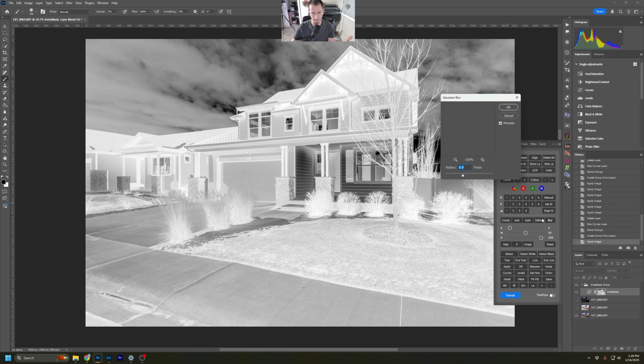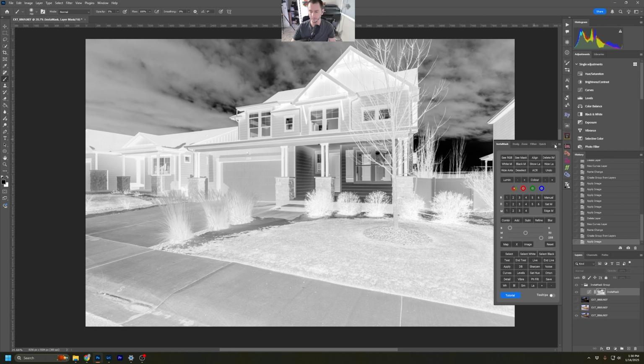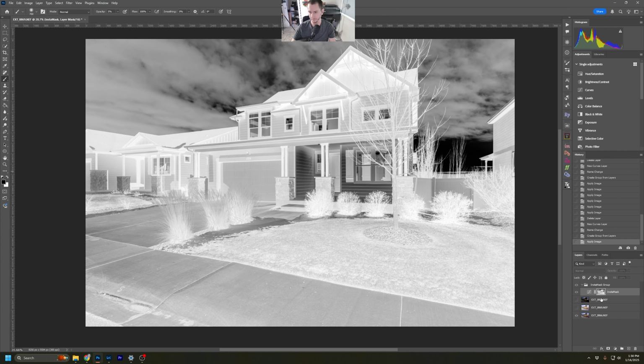This blur button will come in and it will blur it a small amount so that you don't get a ton of hard lines. Now in this scenario, I am going to leave it as is and not blur it, but just know that that is there. So now we have our mask over here in a folder called Instant Mask.